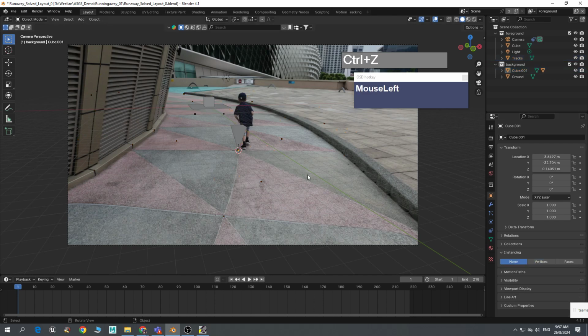Okay, I think I chose the wrong one. Let me try instancing again. Okay, I think I parented it wrongly. I should parent the cone to the tracks. So let me undo that.